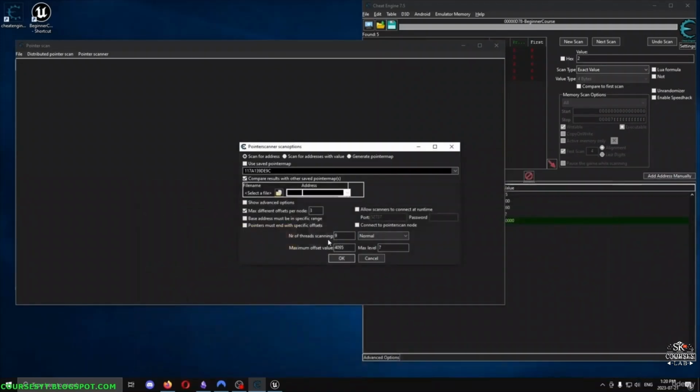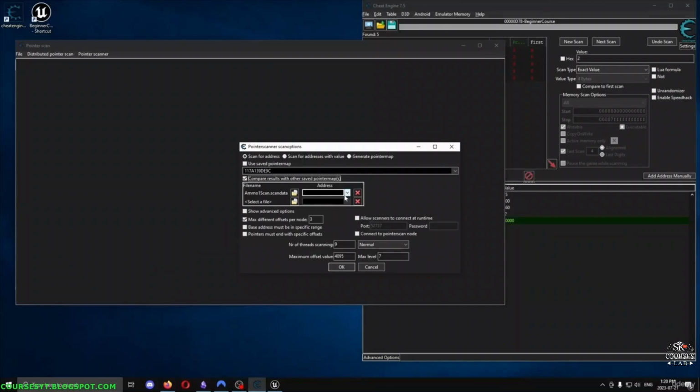So click on this one, and then select the address that you want. So click on it, and you'll see that it's going to have the address equals and the name that you gave it. This was important to give it a name in order to find this quickly. So we know that we named it ammo1, so click on ammo1. So again, what it's going to do now is do a pointer scan for this address, but compare the results for the pointer map that we generated before.